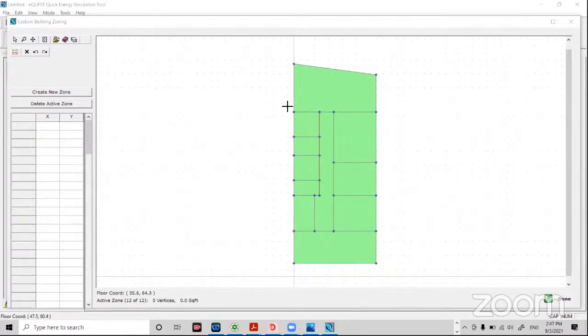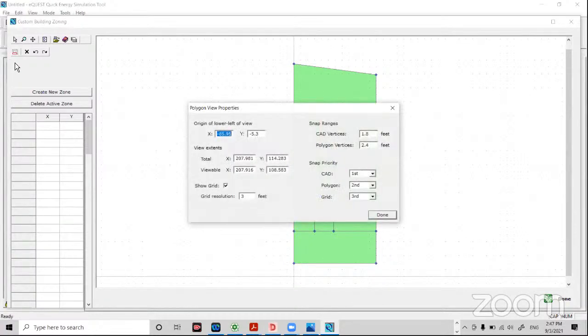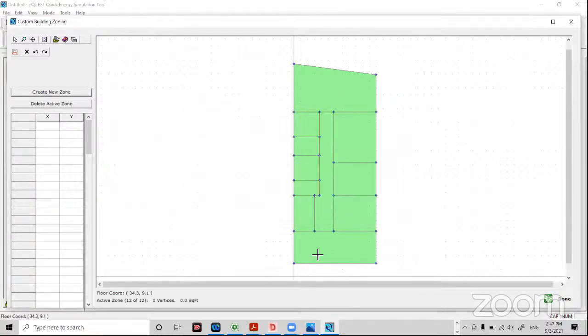Okay, yes. The point is cursor is not sticking. The reason is you did not select the snap priority. Try to follow this step. Click on the snap priority and go for CAD. Select CAD as the first priority and polygon as the second, grid as the third. So once you select, you will be able to see that the cursor will be sticking down to all the corners. Check once and let me know if still you are facing the difficulty.